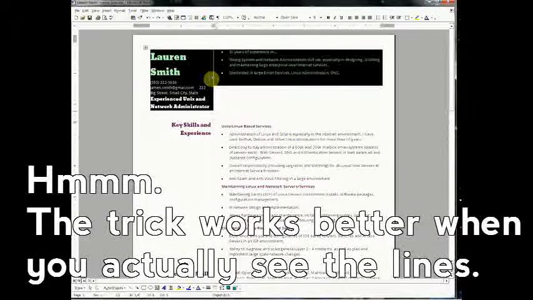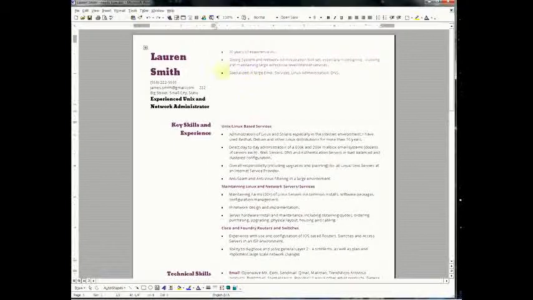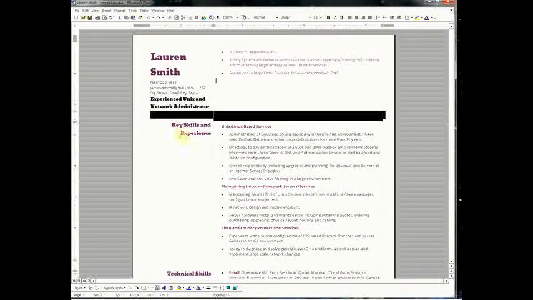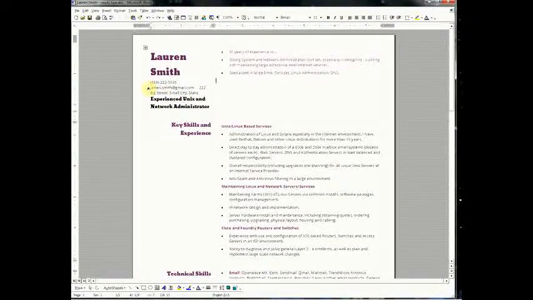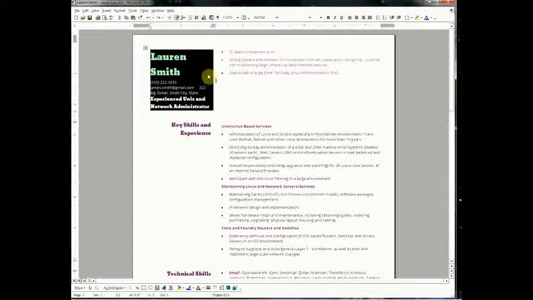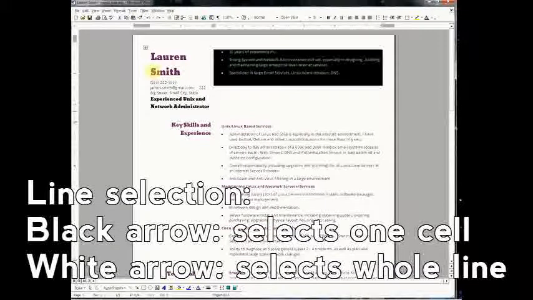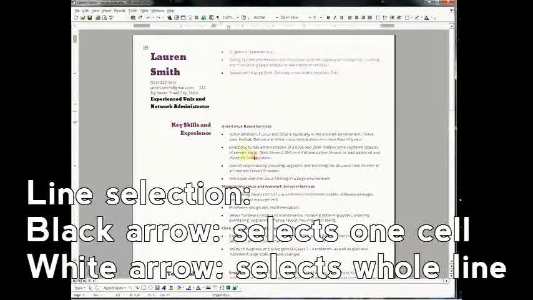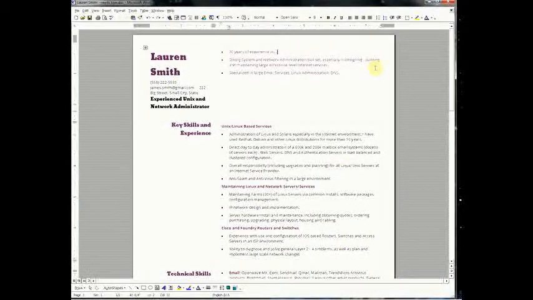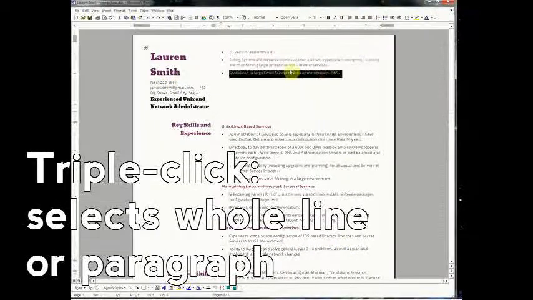You can click and drag. It's going to select a line, or you can go to the margins to select a line. Notice the mouse. When it's really close on the inside, it's a black arrow which only selects one cell. On the outside, it selects a whole line. If I click anywhere else, it's just like a normal cursor moving around.